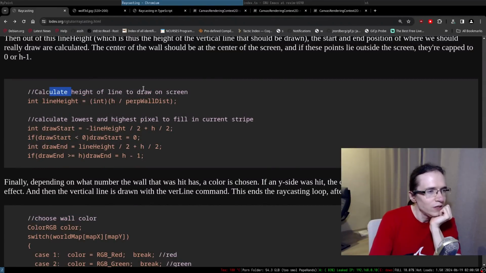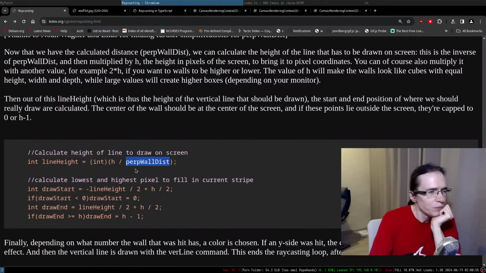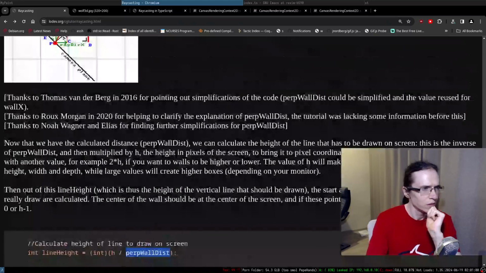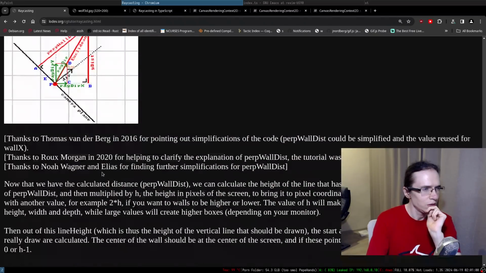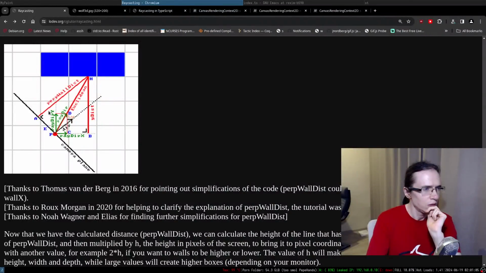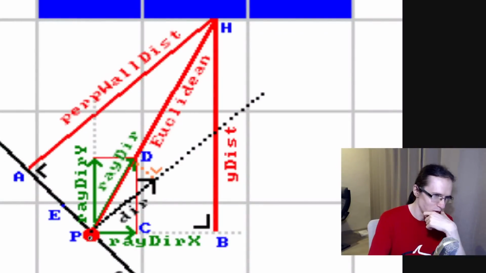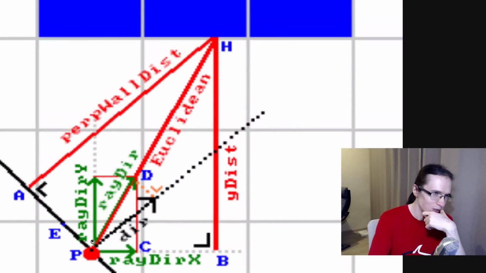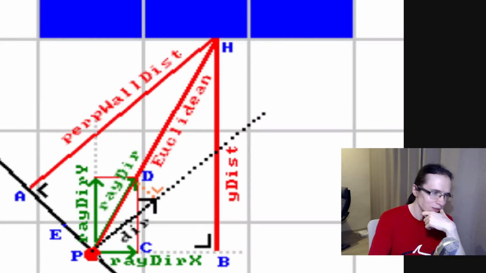So calculate height of the line to draw on a screen. Height versus perp wall distance. Huh. So that is interesting. I don't really understand what it means. So there's such a, holy, alright, so I suppose this is the position of the player, right? So oh, okay. Ooh, I see.